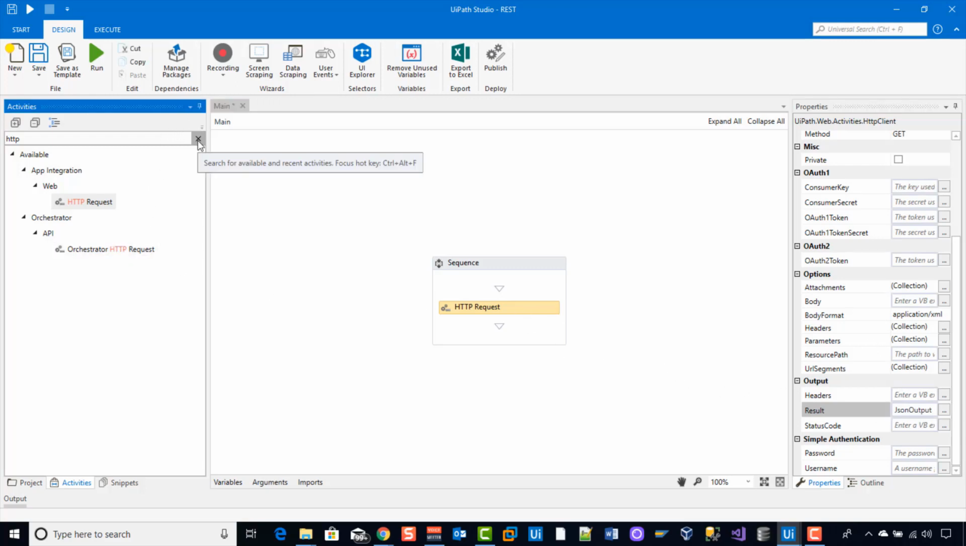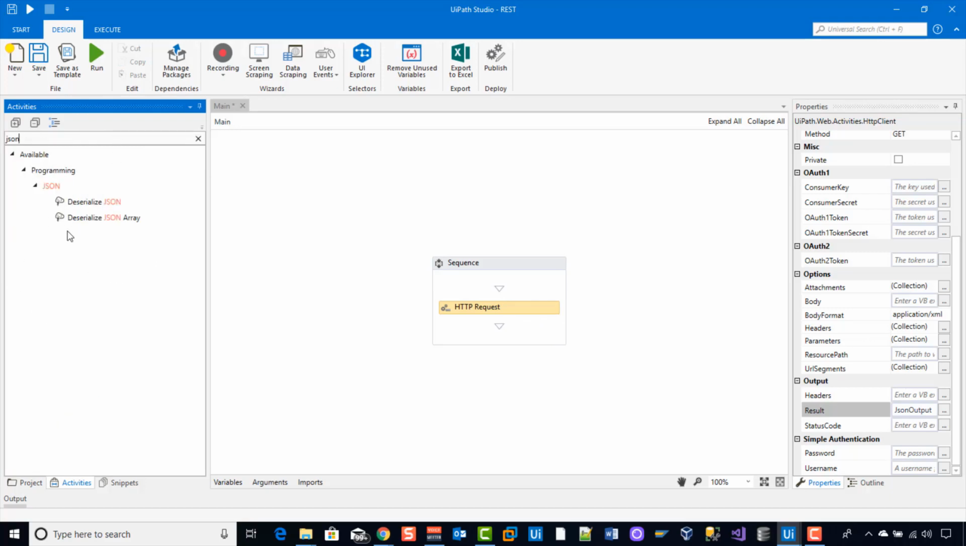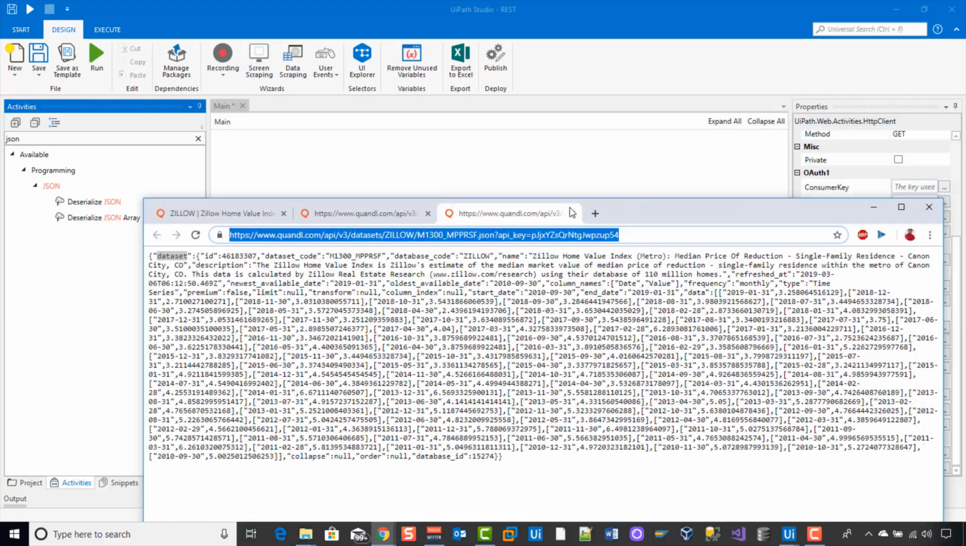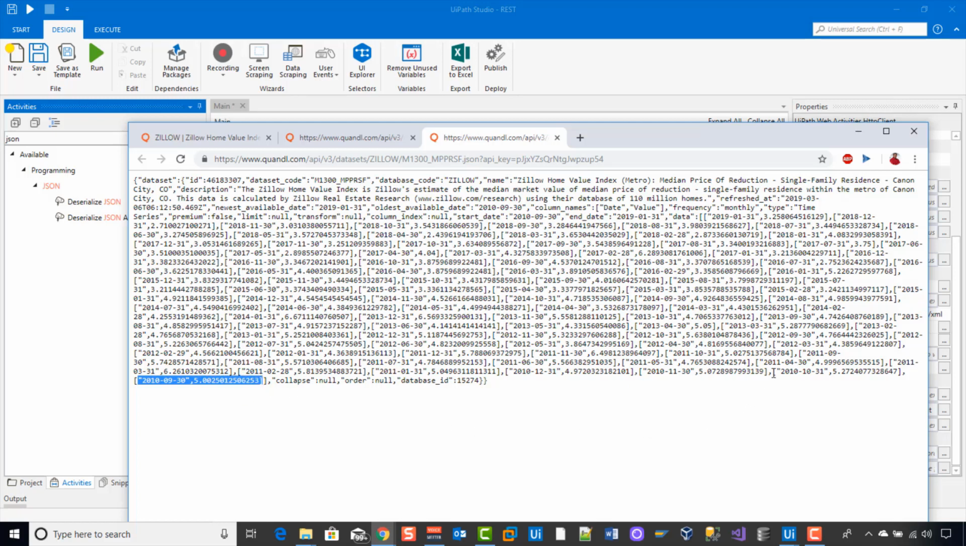Okay. And now we have to deserialize this. So let's say JSON. What you will notice is that there's two, the JSON and the JSON array. The way you'll be able to tell is, let me show you. You see this square bracket here. If the whole thing is inside of a square bracket, then that means this is an array of JSON objects. This here is just one JSON object that has an array of properties inside of it. So this is just one property inside of that, right?